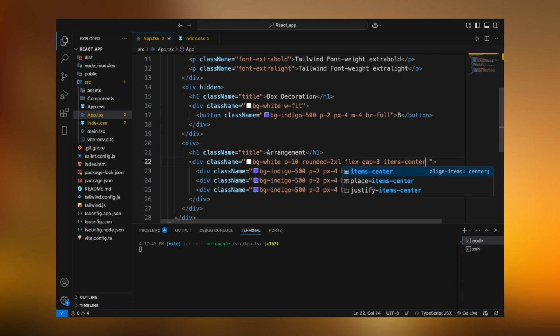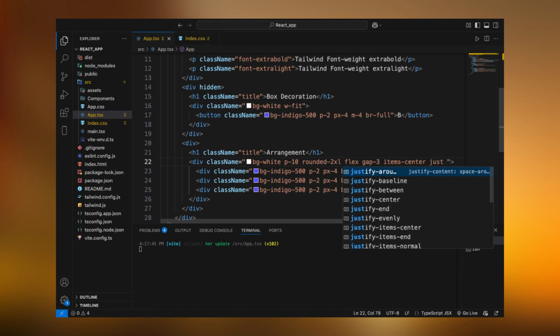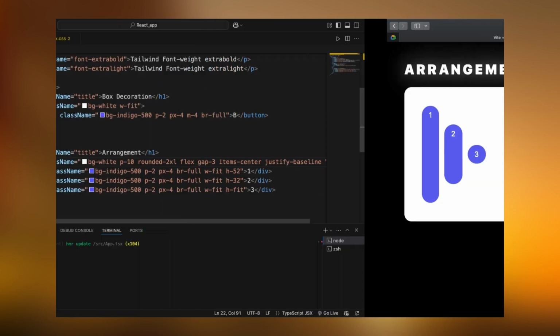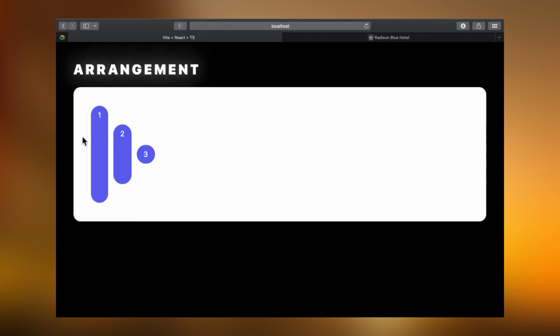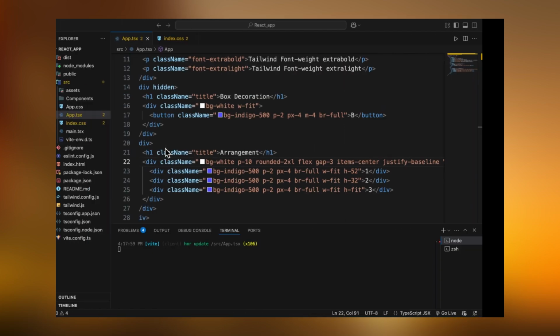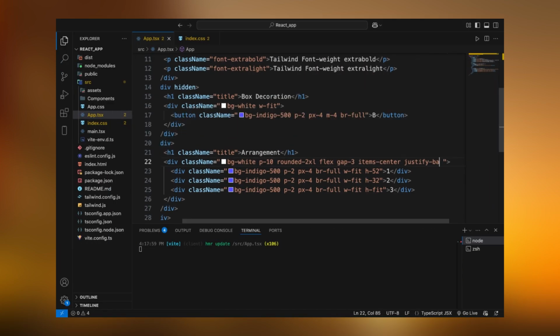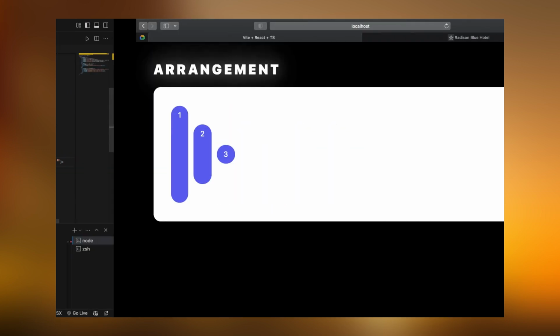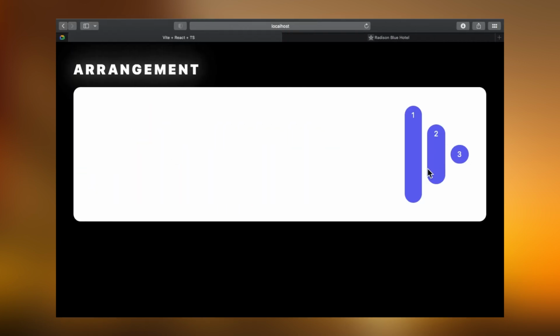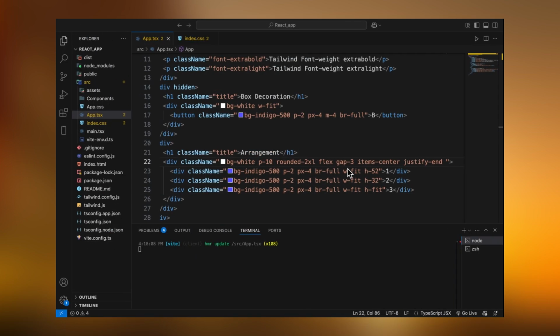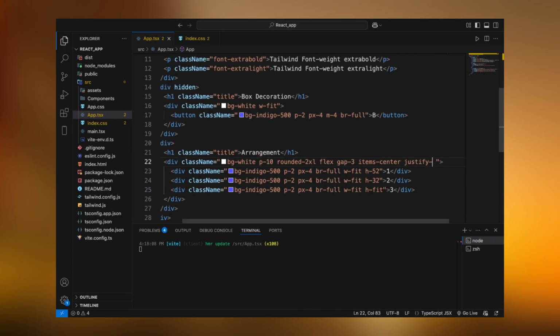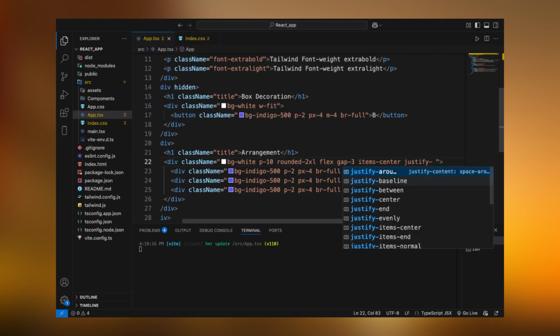items center, and then we use justify contents. There are so many properties within this justify that I want you guys to see. So there is justify base. I think the base is just right here. Then there is justify end. Now the end is just right here, arranging the elements to pull them here. And there is justify. So there are a lot of things that we can try.